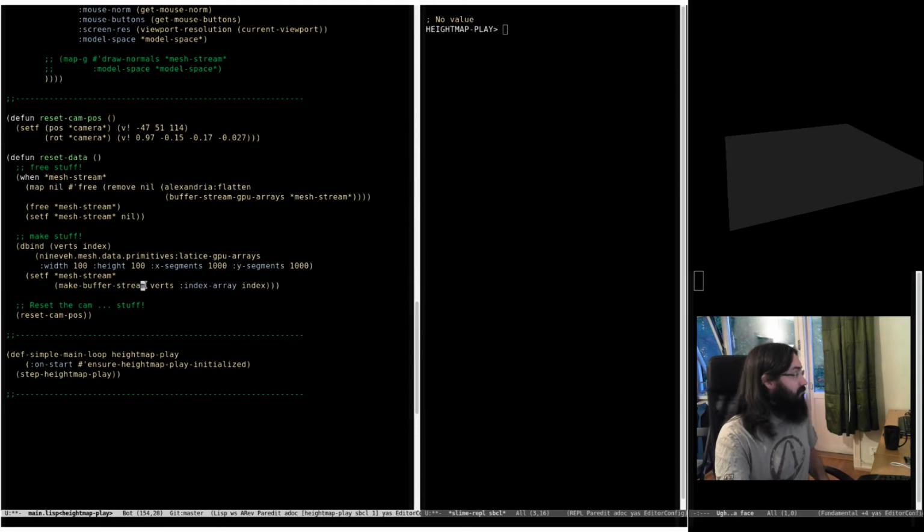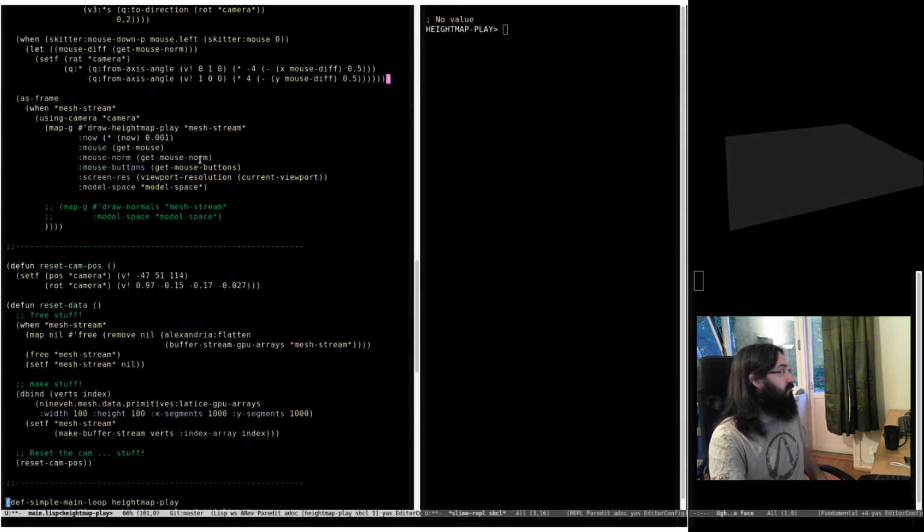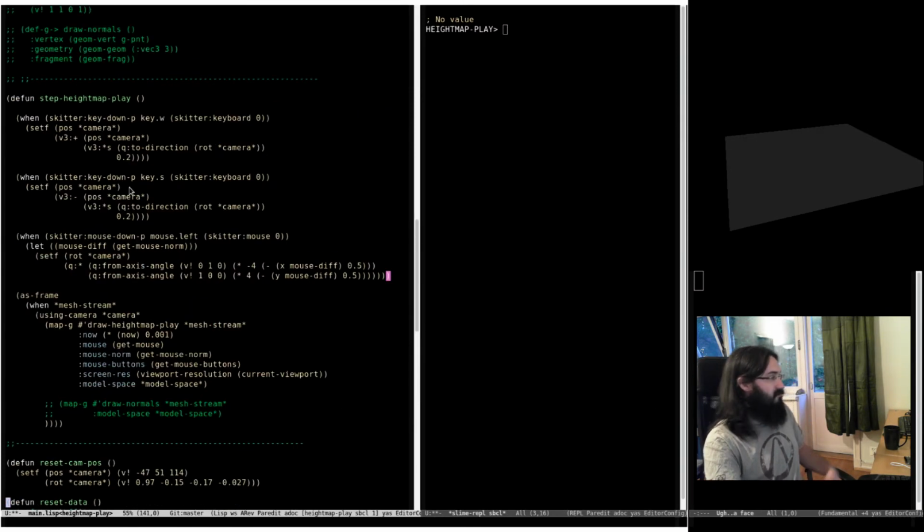That's what's going on. And we stick this in mesh stream and we reset the camera position, which is just putting it where it is now. And then we were talking about step height map play. So this is what's done every frame. And this is, again, not too much here.